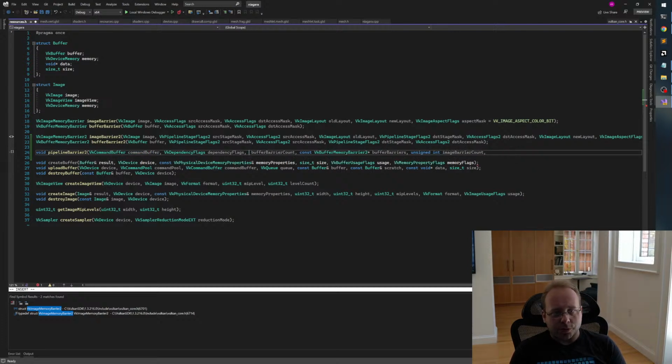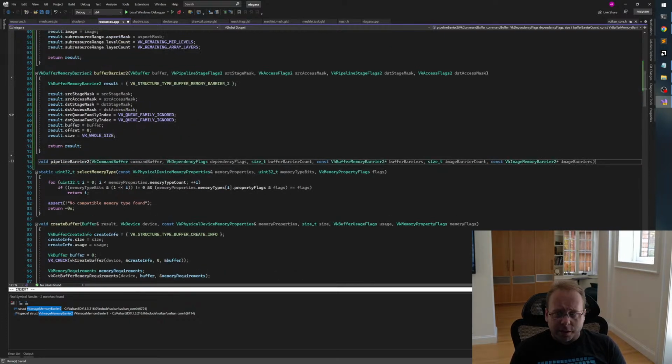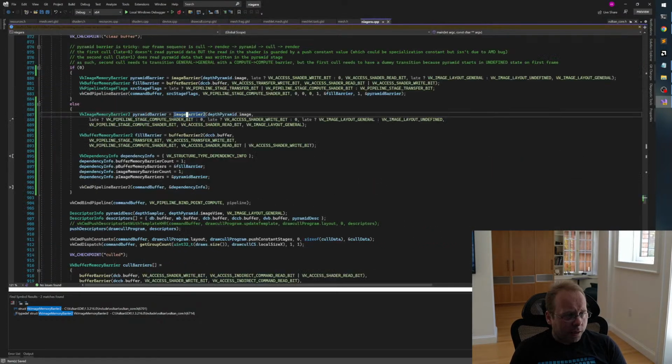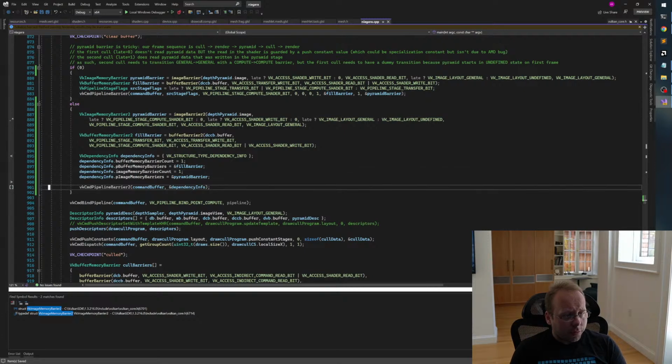I guess we can do size_t, although it's not like you can actually have that many. Image memory barrier to image barriers. All right. And inside this, we are basically just gonna put this boilerplate code. And this boilerplate code.